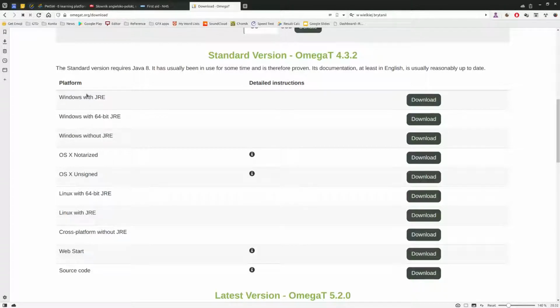Here you've got different platforms. So you've got Windows, you've got OS X, so for Macs, and you've got a Linux version, and you've got a cross-platform version. So this is a version that you can run on any computer, assuming you've got Java installed on it. So I was talking about running it without installing it. So that would be the option.